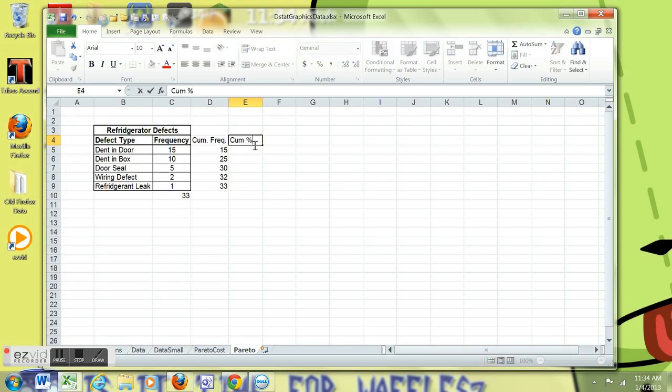I'm also going to create a cumulative percentage column. I'm going to take the 15 in the first category, divide that by the total number of 33, put dollar signs around 33 to make it absolute, and then format that as percentage with one decimal place, and copy it through. So now we're going to have to plot these data.